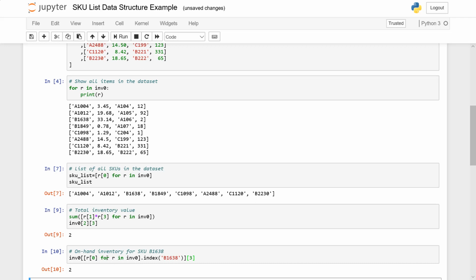So I'm going to go to the innermost component, which is this comprehension that we've seen before. R0 for R in INV0 is simply the SKU list that we did on top. So right here, the resulting comprehension is going to return this list, and that is what we apply the index function to. So we're going to apply the index function for B1638 on this list, and it's going to return the value 2, and then we have that 2 value for the first index in our list of lists.